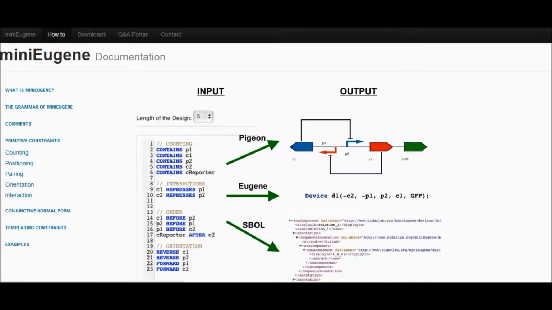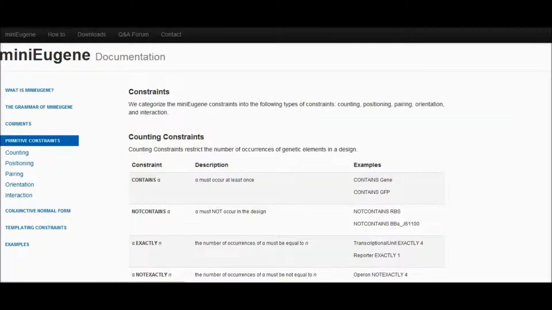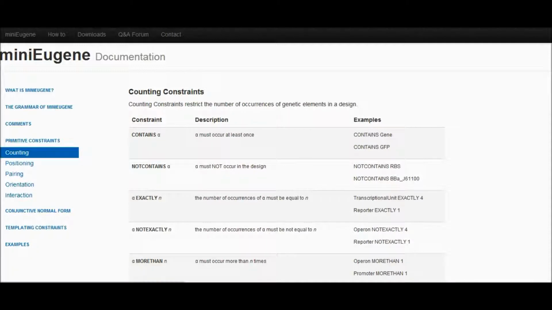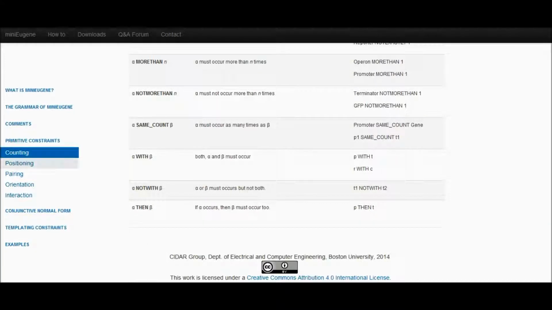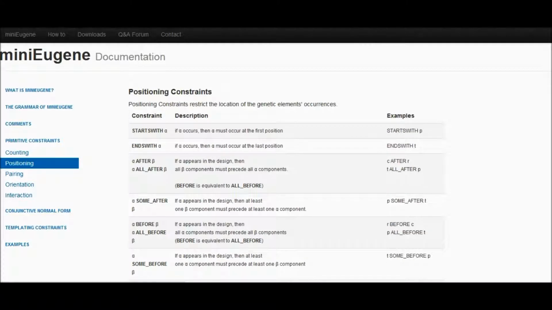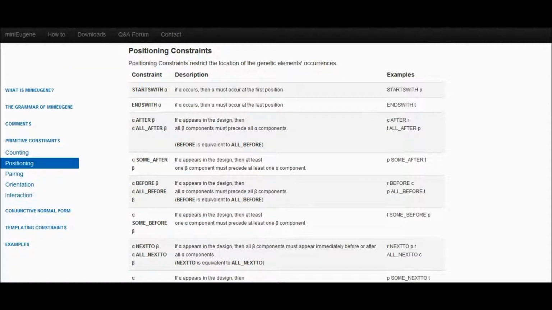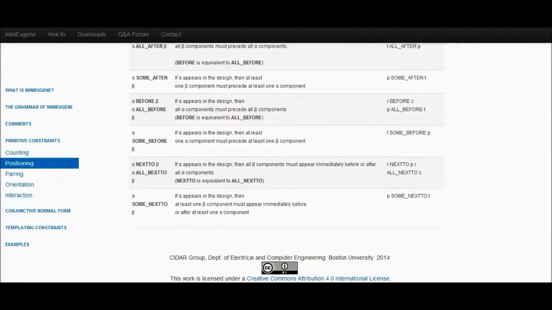Let's have a look at the how-to of miniEugene, the documentation. miniEugene offers very many primitive constraints which are divided into counting, positioning, pairing, orientation, and interaction constraints. Counting constraints restrict the number of occurrences of genetic designs. Positioning constraints restrict or ensure the location of the occurrences of genetic elements in a design.